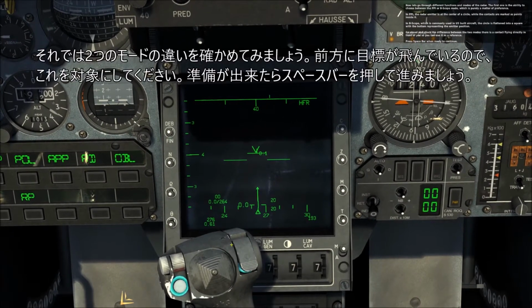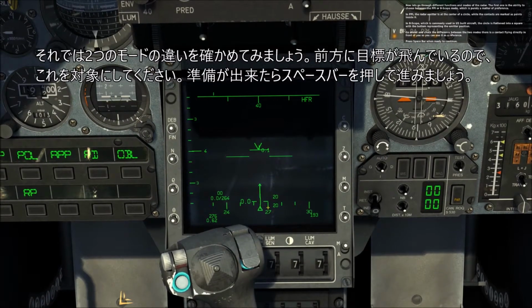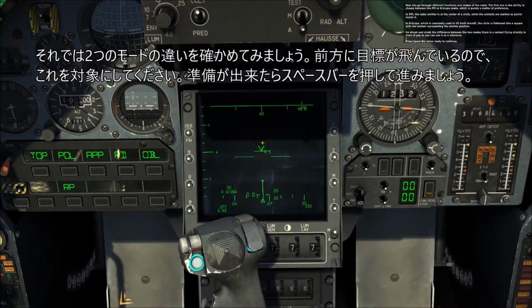Go ahead and check the difference between the two modes. There is a contact flying directly in front of you, so you can use it as a reference. Press spacebar when ready to continue.